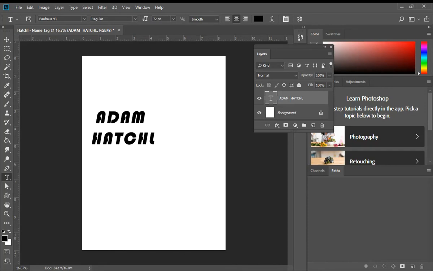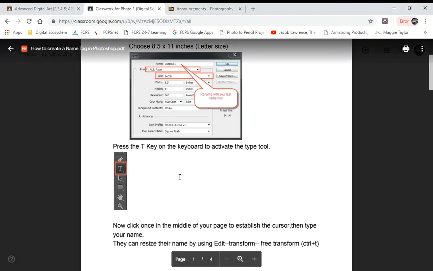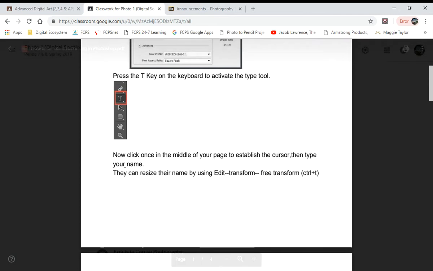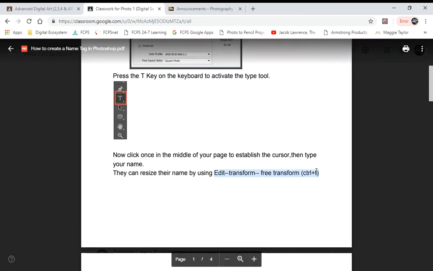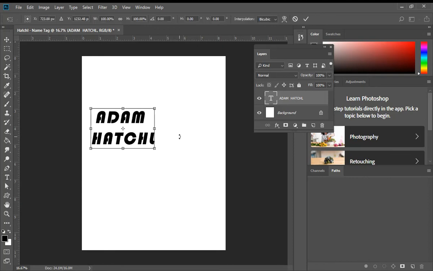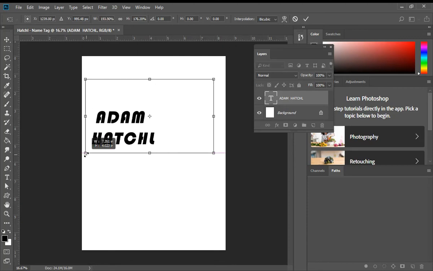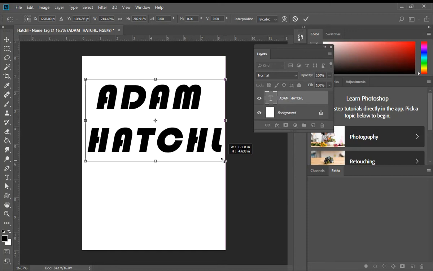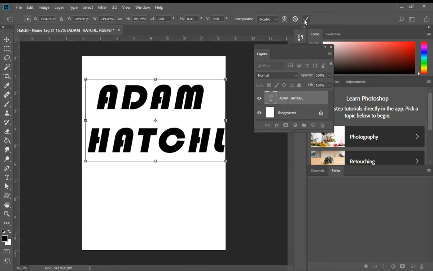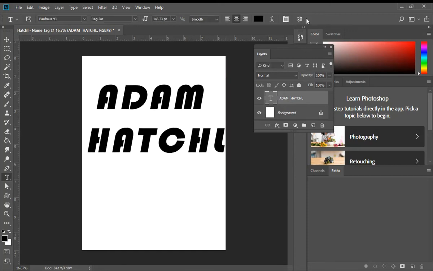Now, I'm probably going to make it a little bigger, and one of the things that we're going to do is free transform this. If we press Control T, not T, T gave us the type tool, Control T gives us this stretchable resizing, they call it a bounding box in Photoshop or any associated Adobe software. So I'm going to make that much larger, that's good.